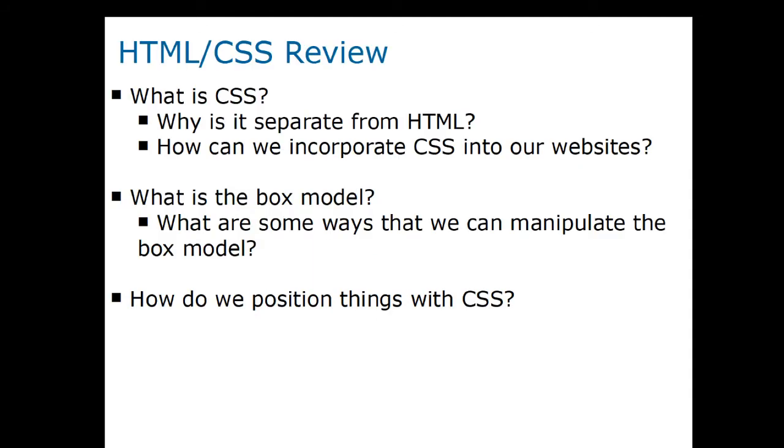So let's talk about CSS. What is it? What the heck is it? CSS stands for, does anybody know what it stands for? Cascading style sheets. A lot of times when I talk to people about this, the style sheets part of it makes sense, but the cascading part really doesn't make sense. Does anybody know why we call it a cascading style sheet?